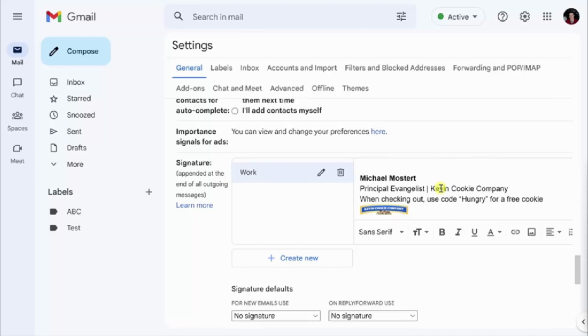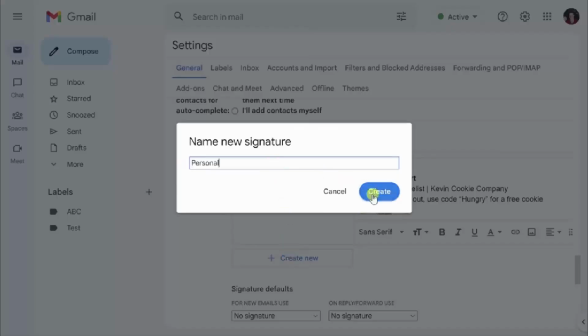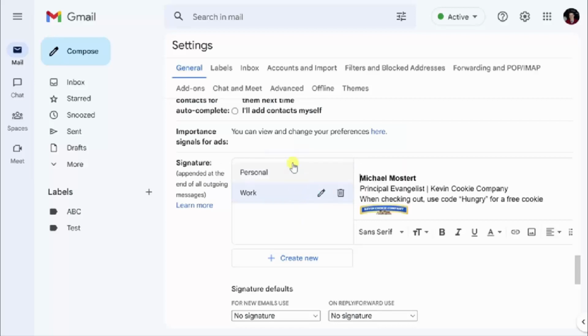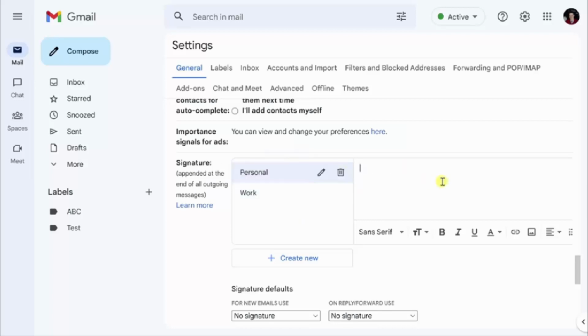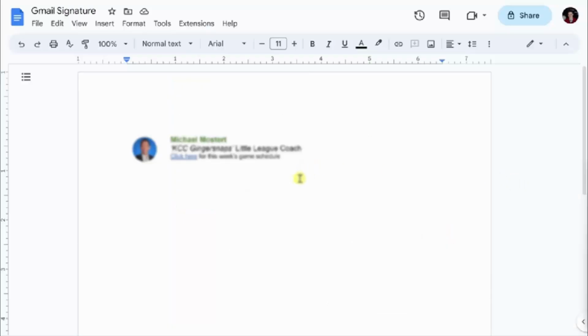I also want to show you how we can create a signature outside of Gmail, as the tool set in here is actually quite limited. One of my recommendations is to create your signature within either Google Docs or something like Microsoft Word, because you can do a lot more in these programs than you can within the Gmail UI. You can simply create one in here, copy it, and then paste it over into Gmail.